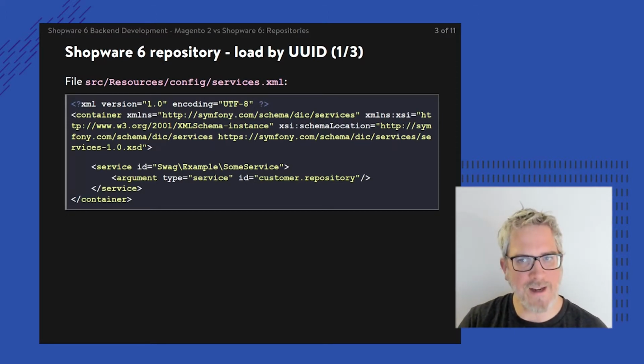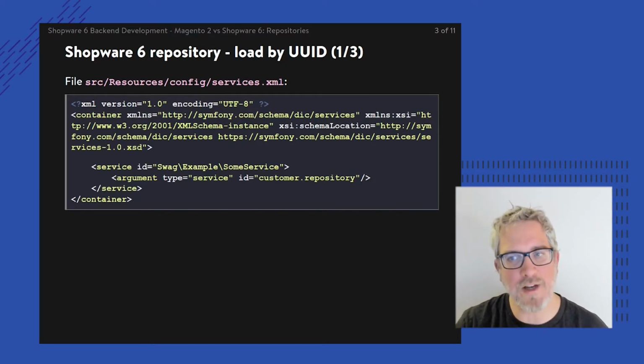So the service ID is referring to the class that we've just created as part of the Magento module. Now we're going to use that same namespace in Shopware itself as well. Adding an argument to it of type service, and that's going to lead into the actual dependency injection. However, I'm not injecting a class name. I'm actually referring to a specific string, customer.repository.